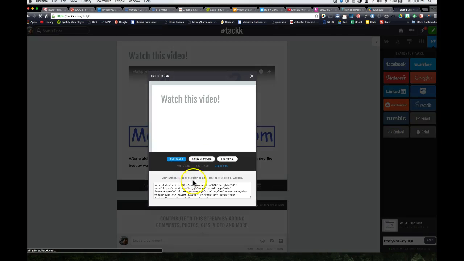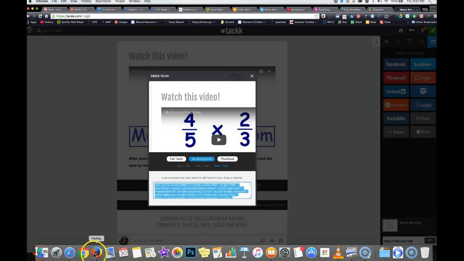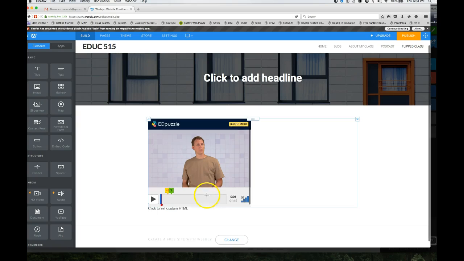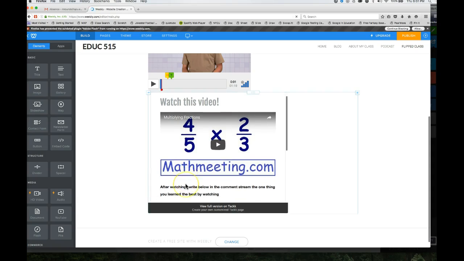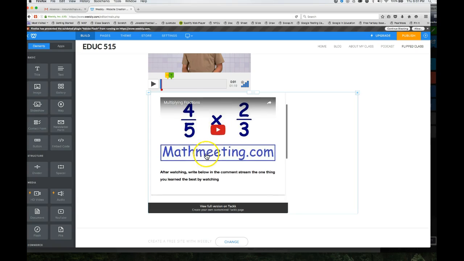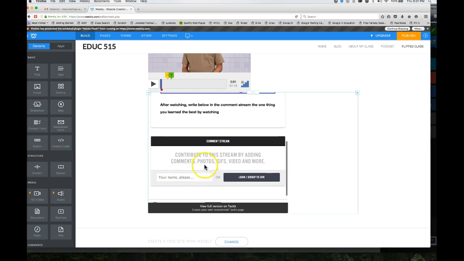So I'm just going to click that embed code, and I can get the full tack, the no background tack, or the thumbnail tack. I'm going to choose the no background, and I grab the embed code. I go over to my Weebly page, grab that embed code block, drop in that custom HTML, and now it will embed that, watch this video. They'll watch it, they'll have the instructions after watching right below, the comment, the one thing you learned the best, and then they comment in this stream.